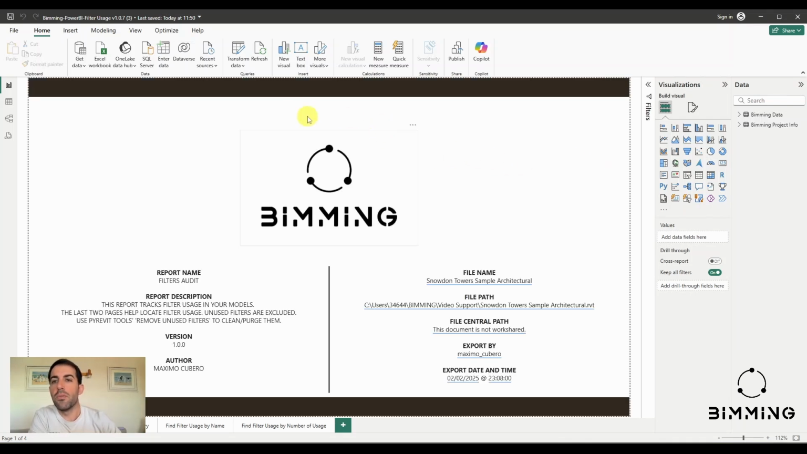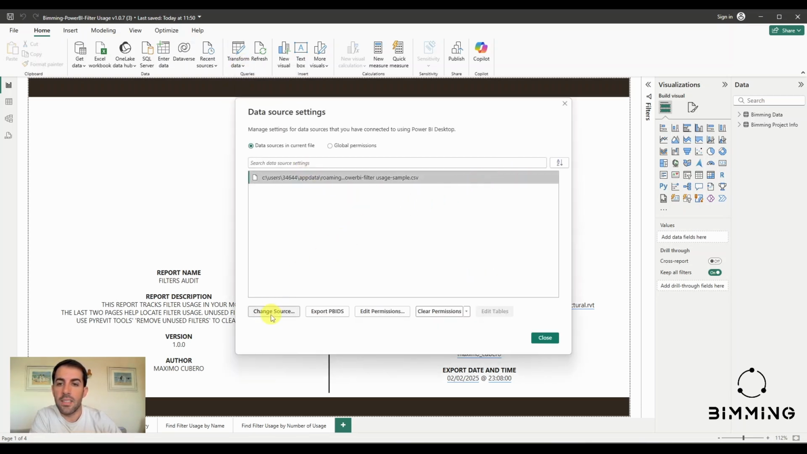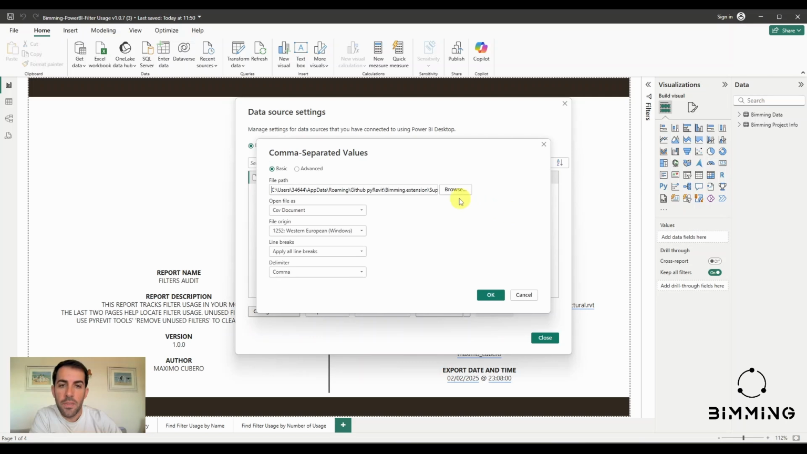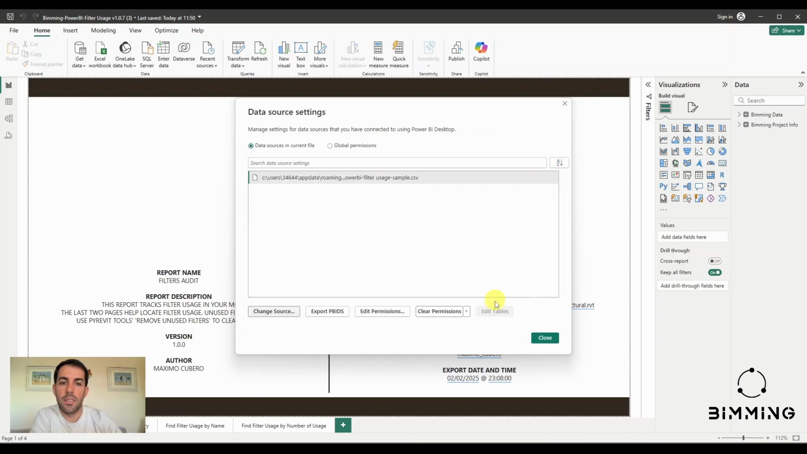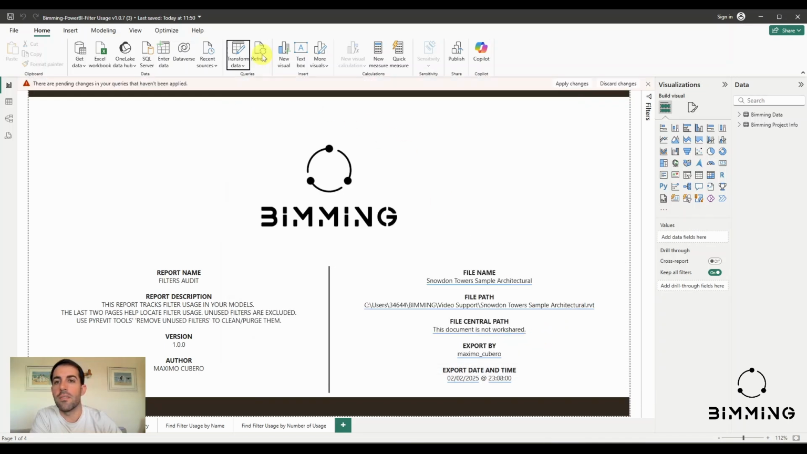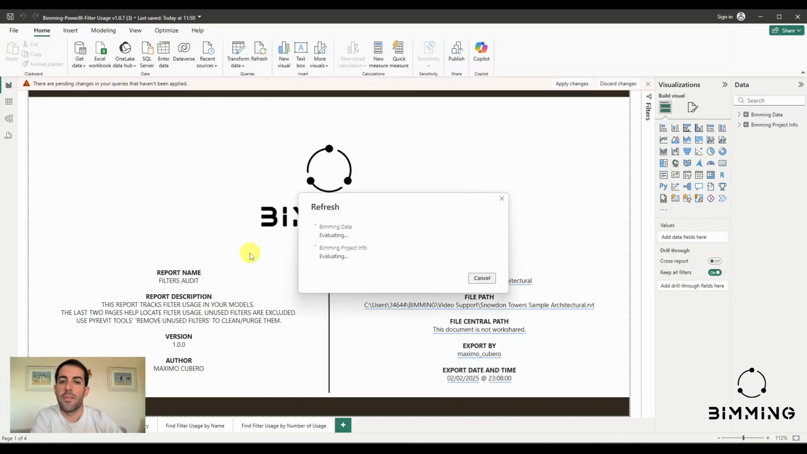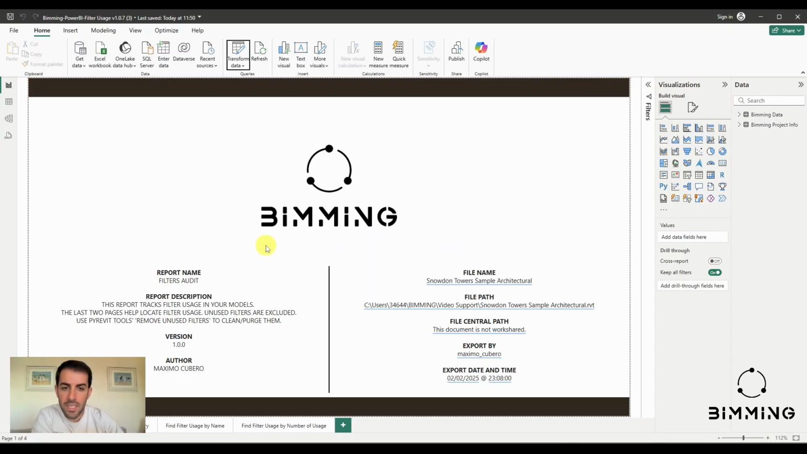What we have to do now is just click in transform data, data source settings, select this, change source, click in browse, and point to the file that we just generated, click open, click OK, click close, and then click refresh. And now the Power BI will be reading the information from that specific CSV.